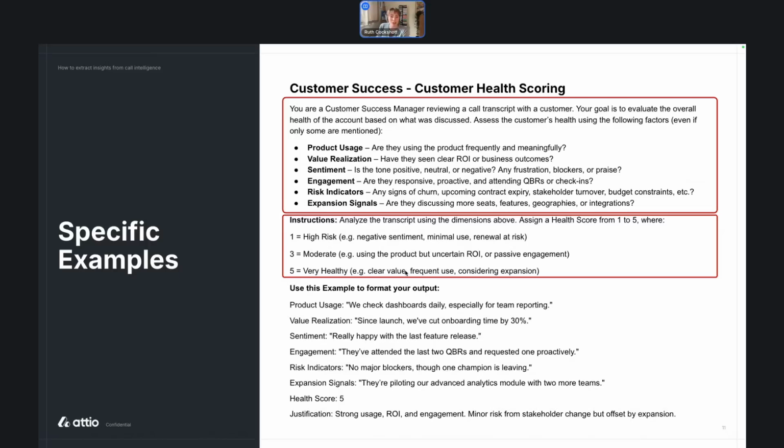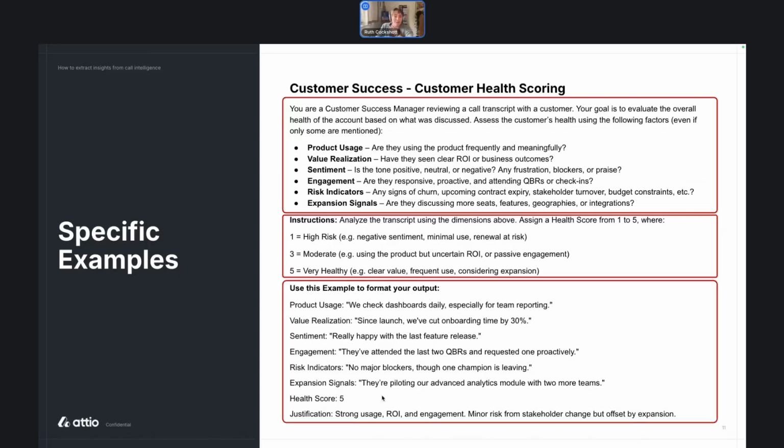Again, I'm asking it to give a score for each one of these based on what it's hearing in the call, from high risk to very healthy, and then a format for its output. So for each thing, giving me a quote if something came up that was relevant to that area, a health score at the end, and then a justification for why it's scored the customer in such a way. So I can understand the thinking that the AI took, or the path to get to its conclusion, rather than just a number, which is a bit of a black box and I might not know where it's come from.